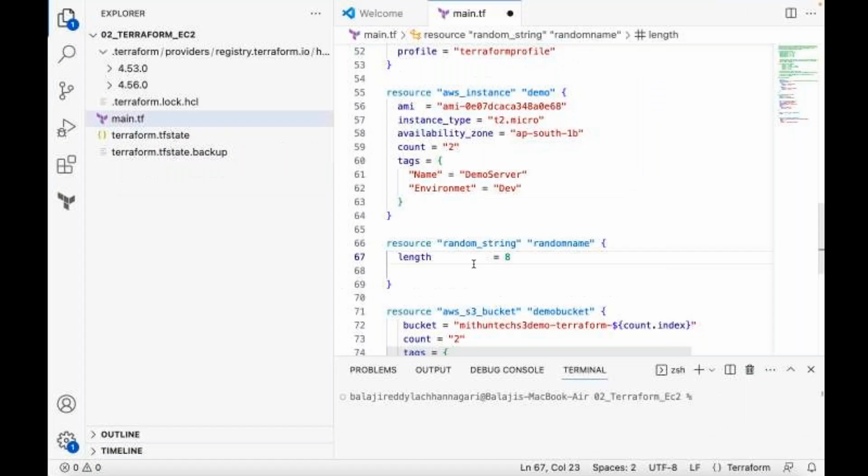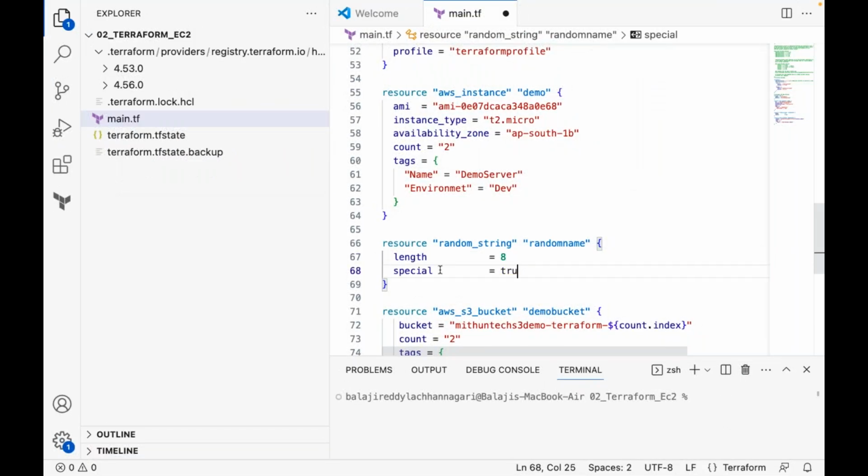I don't want any special characters, so I can say false like this. Now it is going to give some random name. This resource I can refer in some other AWS Terraform resource.